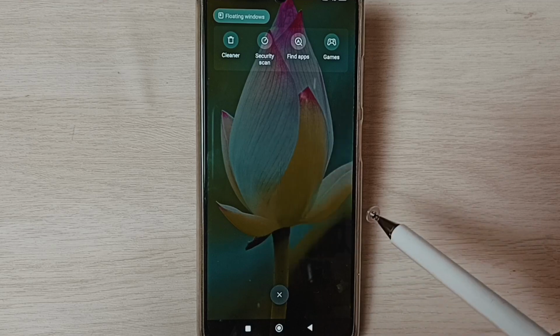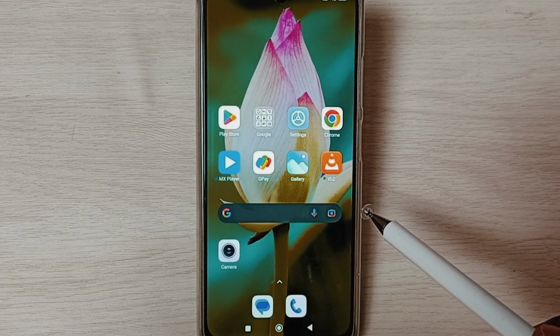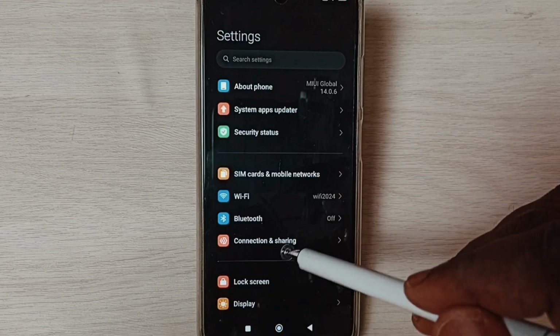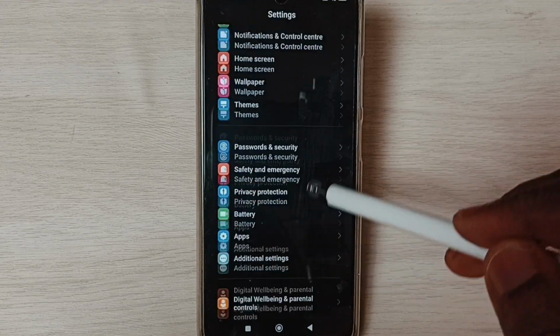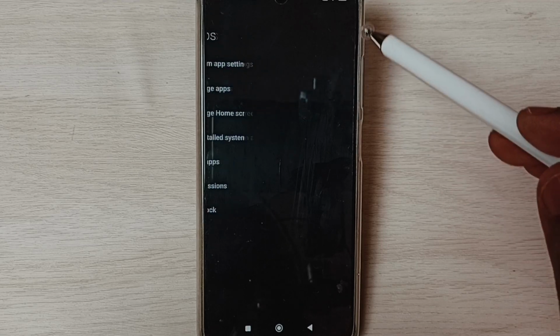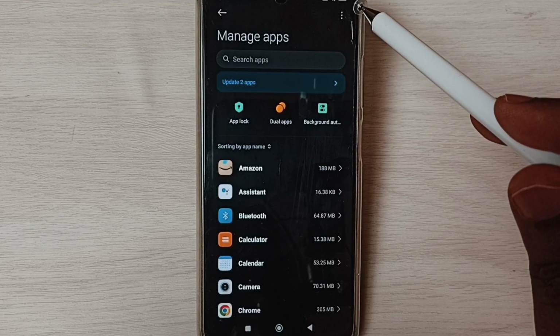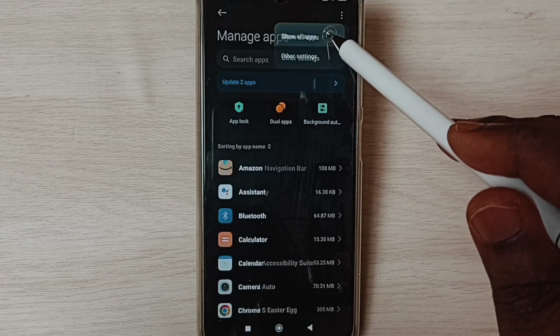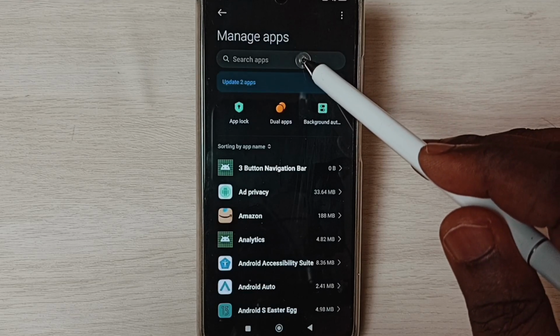Next, I will show you how we can uninstall Glance for MI. Go to settings, tap on the settings app icon. Go down, select apps, select manage apps. Tap on these three dots on top right corner. Select show all apps. Tap on the search field.